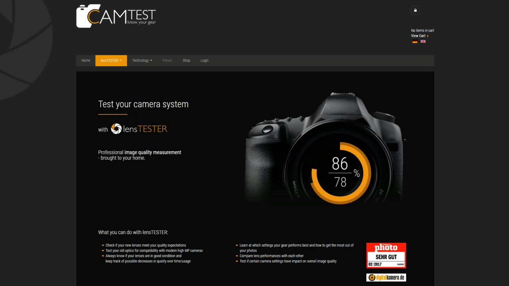Hello everybody, I decided to share the lens test results that I acquired when using the lensTESTER web application. Using lensTESTER, you can carry out professional quality image measurements at home.